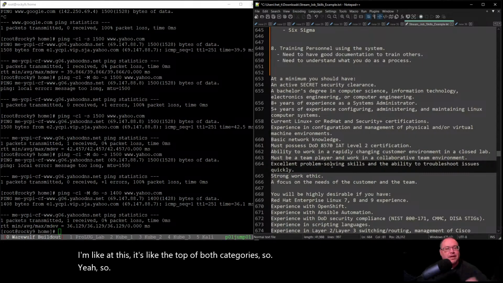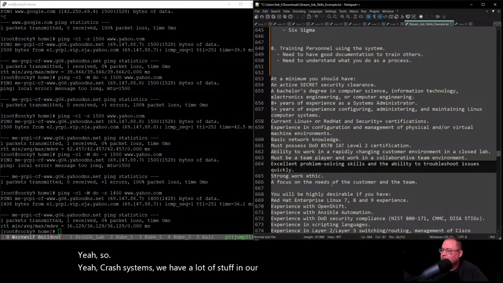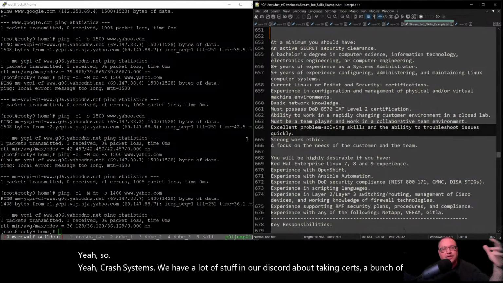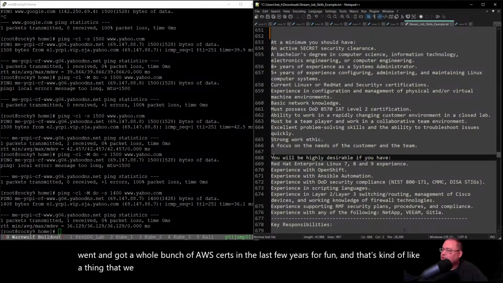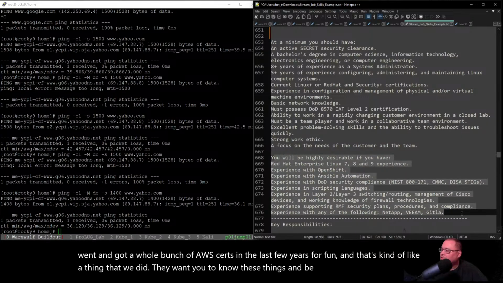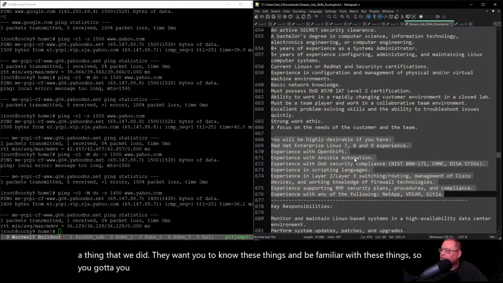We have a lot of stuff in our Discord about taking certs. A bunch of us went and got a whole bunch of AWS certs in the last few years for fun, and that's kind of a thing that we did. They want you to know these things and be familiar with these things. So you gotta spend some time in here, right?